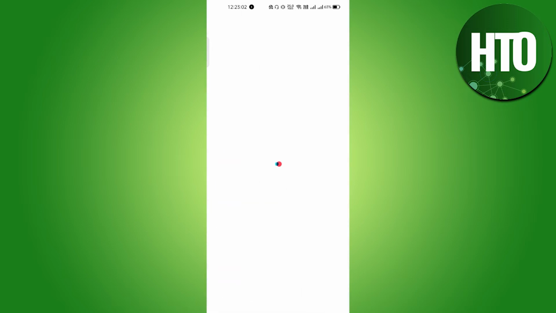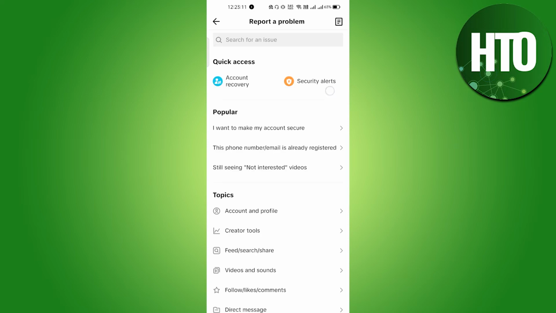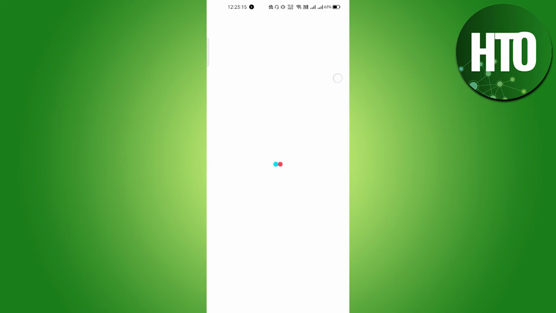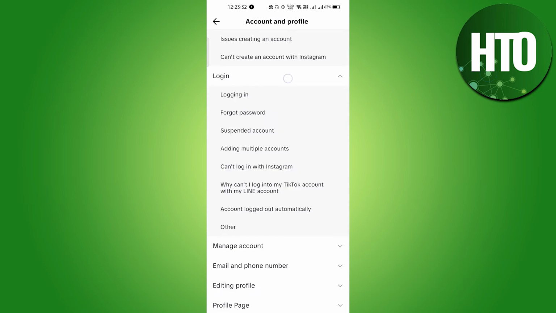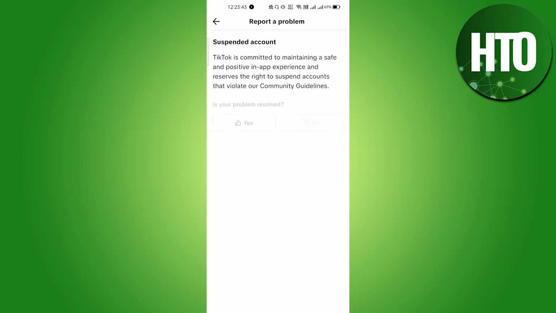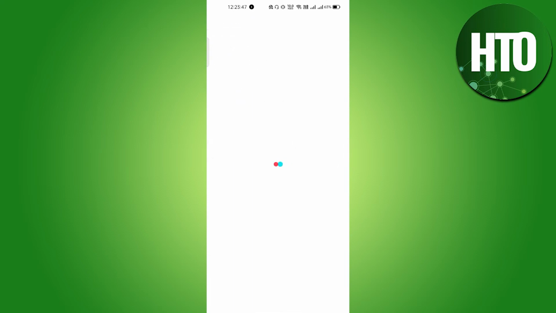Okay, and we will just wait here till it gets loaded. Now here we have to click on Account and Profile, and after that you have to go to Login, and here it will be a drop down and click on Suspended Account and it will load, and here you have to click on No and just click on Need More Help here.